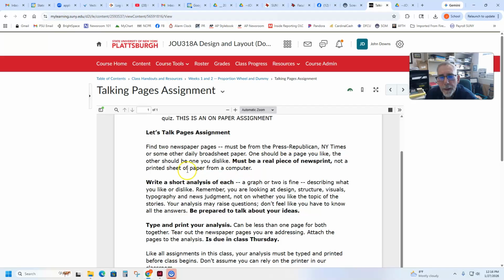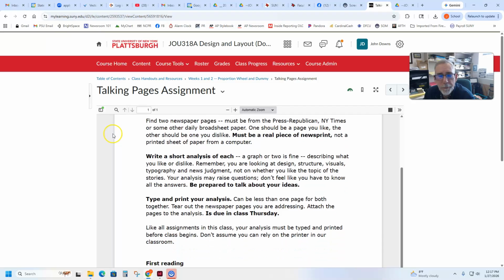I ask you to find two newspaper pages from a broadsheet newspaper. This is a full-size newspaper, not a tabloid, which would be like the Daily News or the New York Post. A full-size newspaper, like the Press Republican, the New York Times, USA Today, whatever. You've got to find a newspaper. If you were in class, I offered you newspapers. Anyway, it must be a real piece of newsprint, not a printed sheet. Write a short analysis of each, a paragraph or two, you know, four sentences or something.